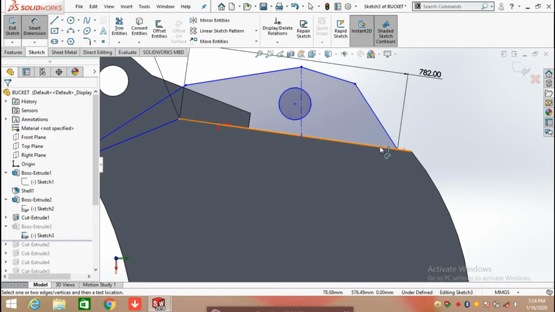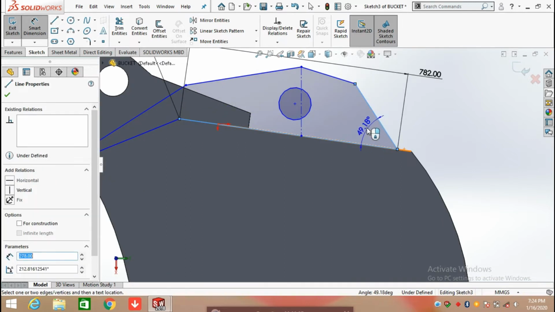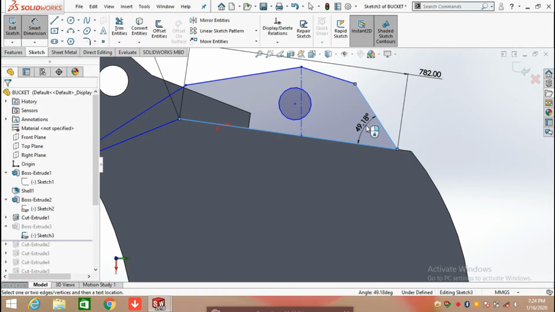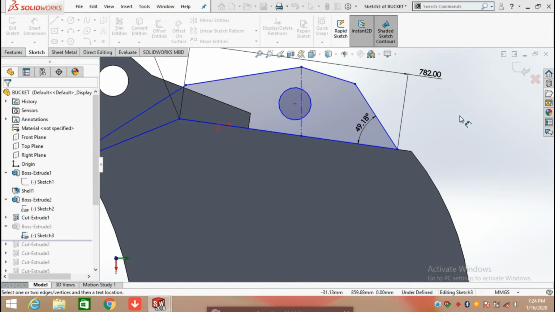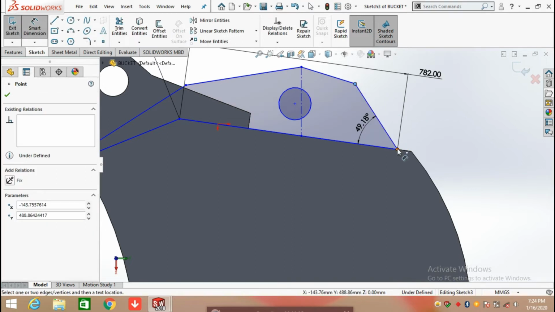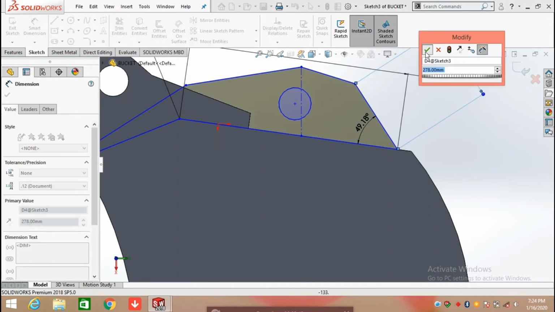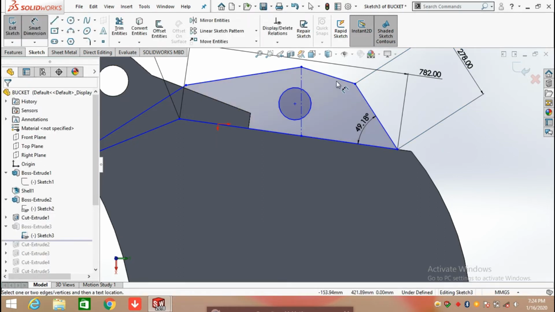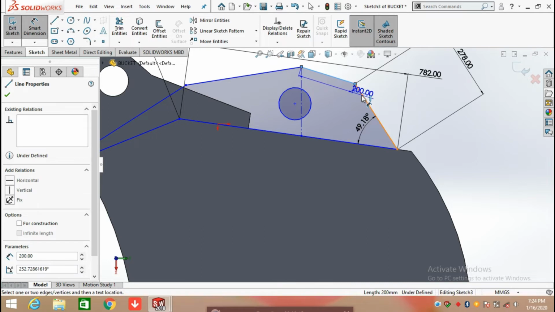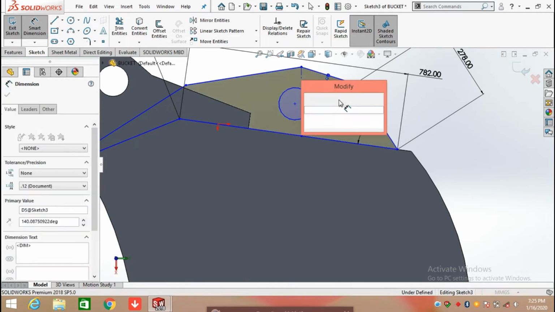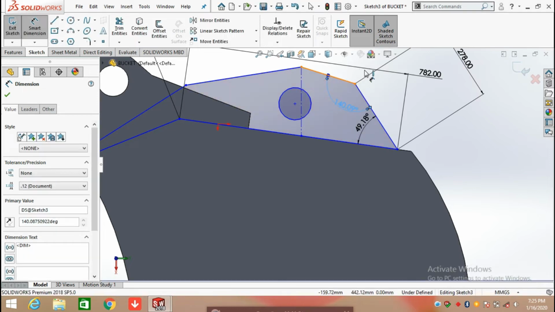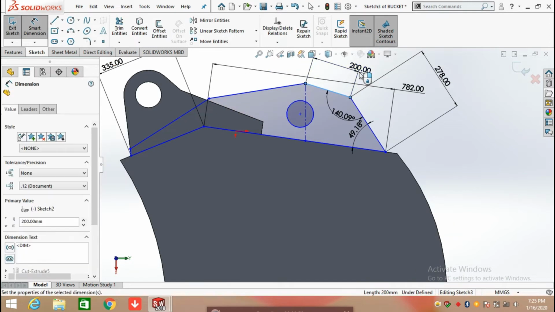Now draw a line again here at the angle of 49.18 degree, defining its length from the base point as 278 mm. Again draw a line at the angle of 140.09 degree, having length of 200 mm.